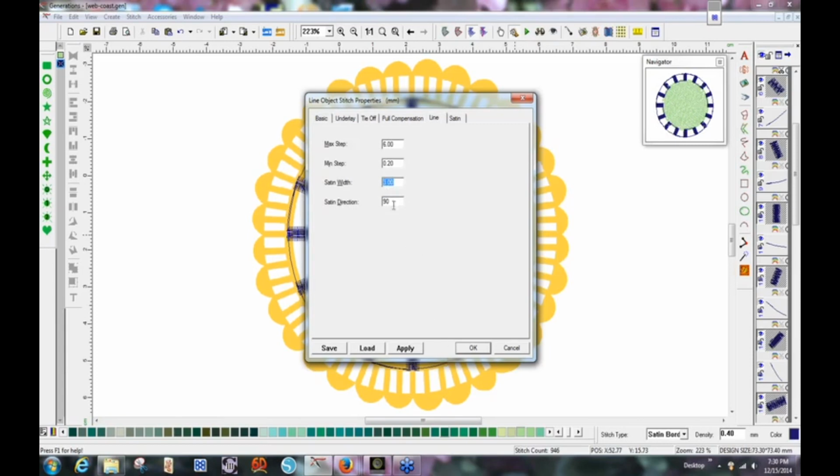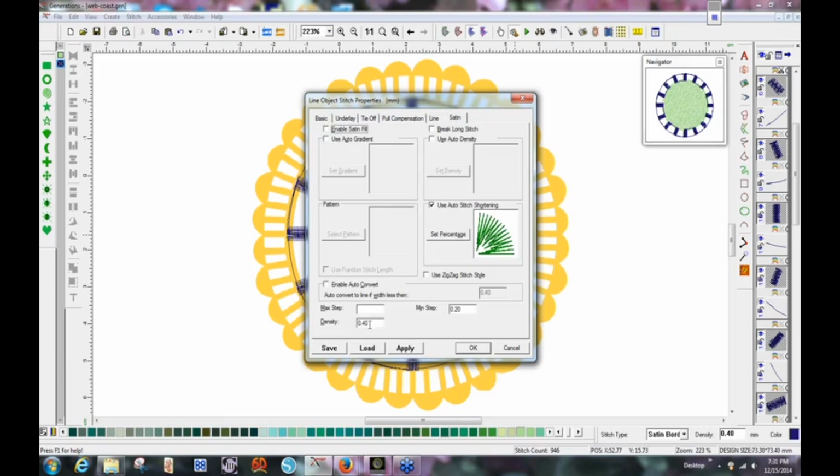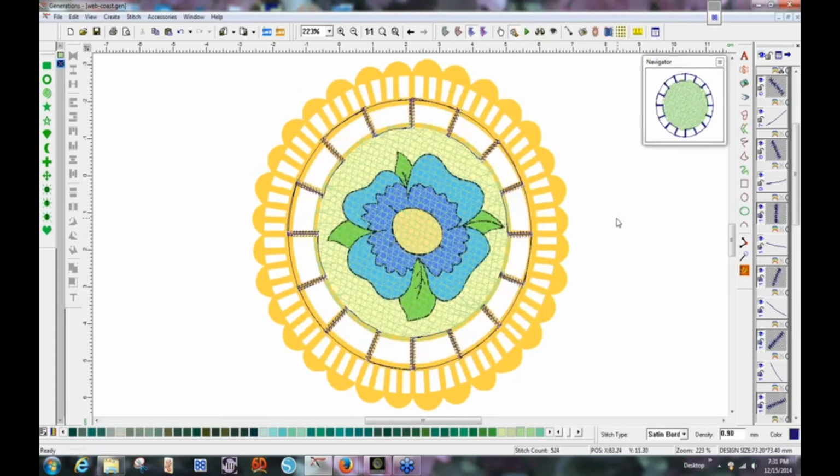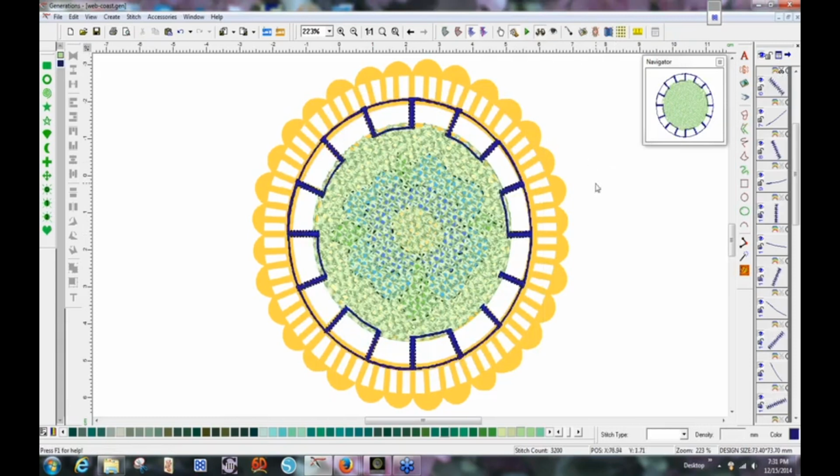Through trial and error for this design, I did a lot of stitch outs on this design. I found that I liked 0.9 for this set of bars, and I liked that for a density also. I'm going to click OK. We'll go into 3D, and you can see kind of what that looks like so far. Any questions on how I went through and did that?